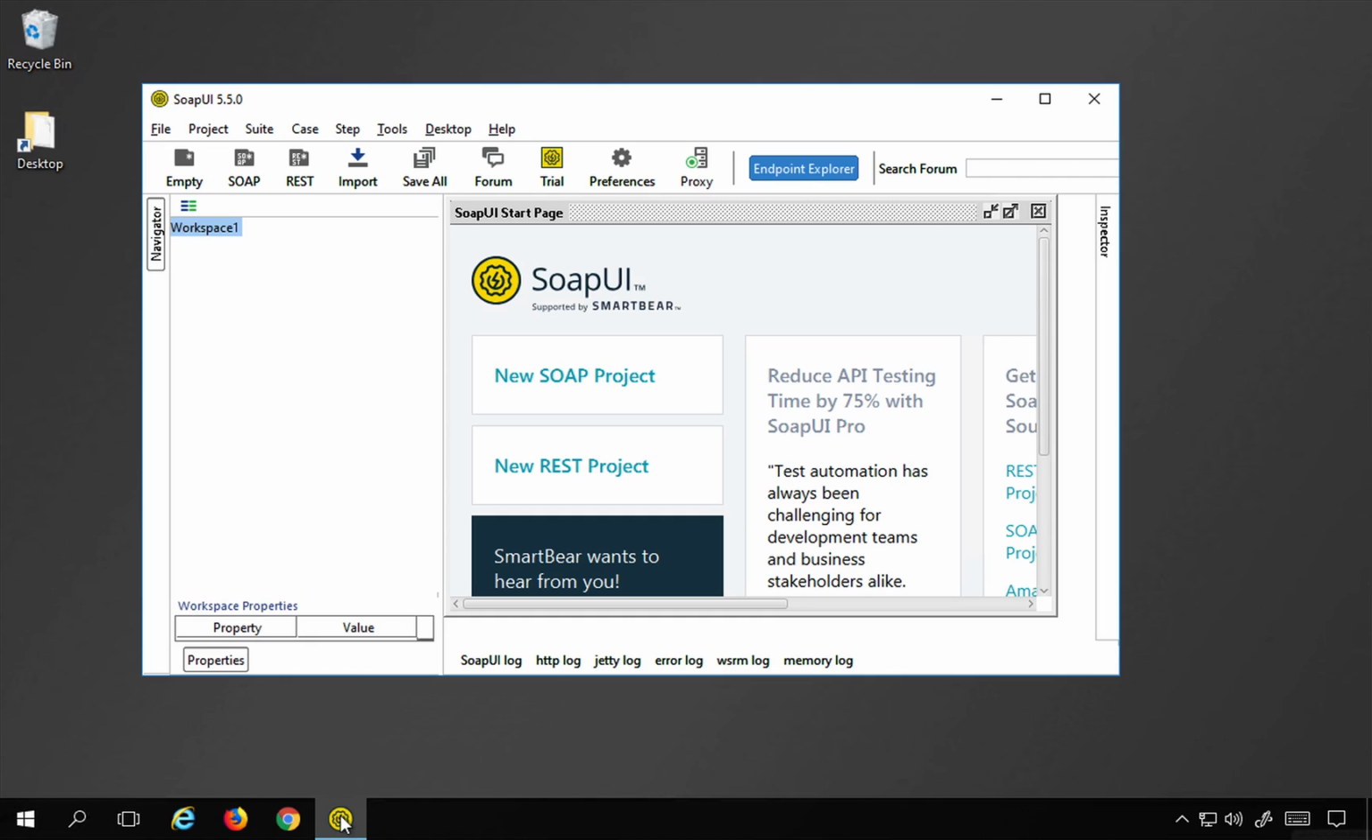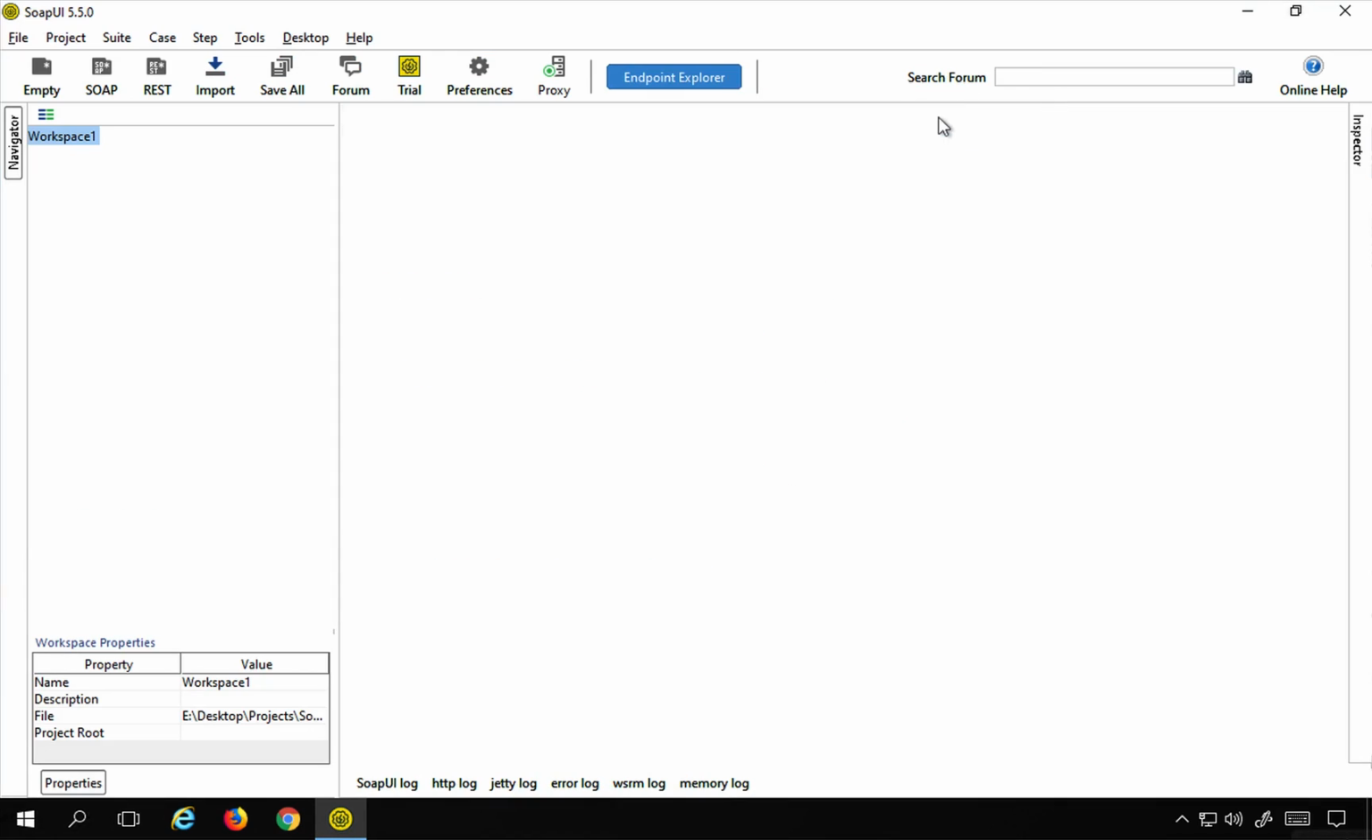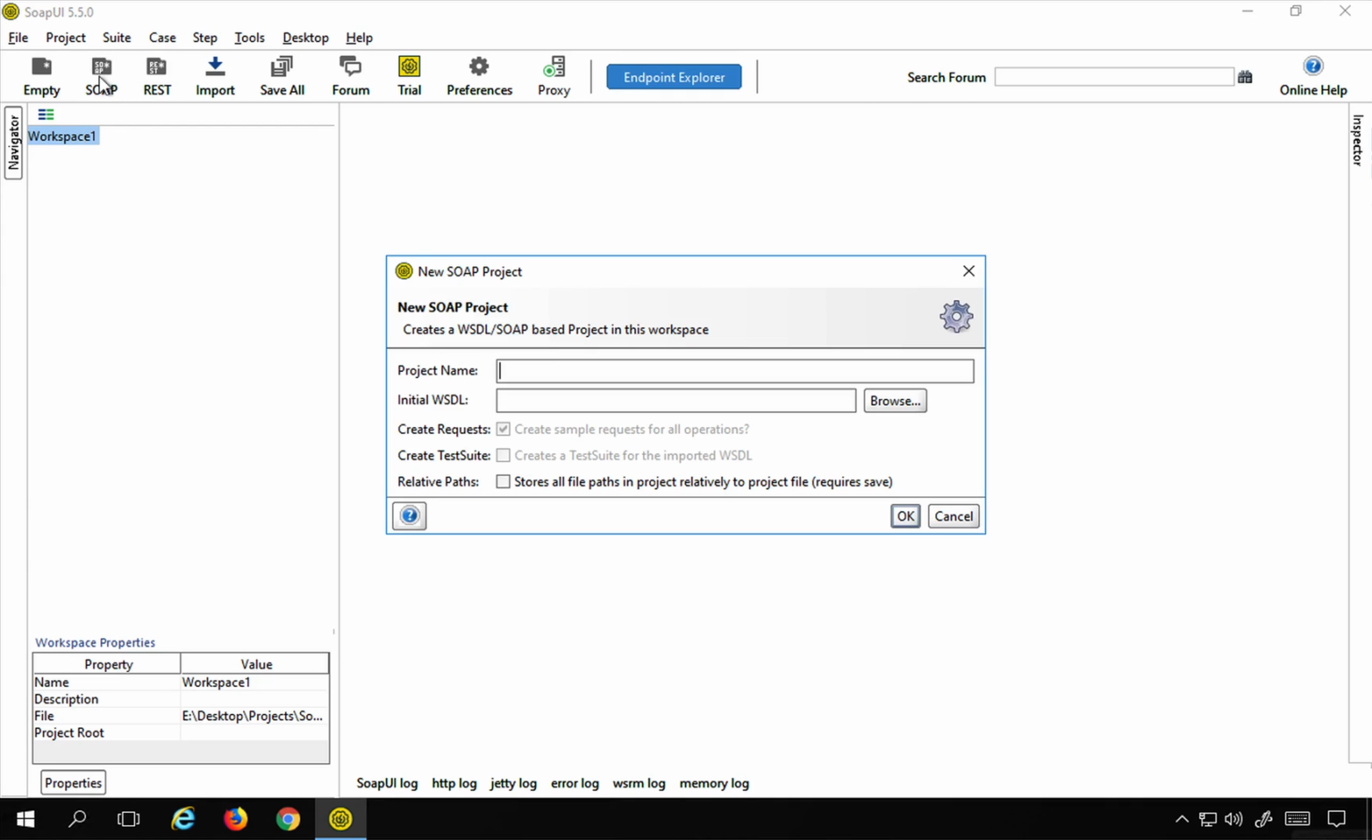Before I go to step number one, let me go to my SoapUI here on Windows, and you can also follow this on Mac. I will first create a SOAP request. So I will click on this SOAP icon and I will give a project name and a WSDL URL.